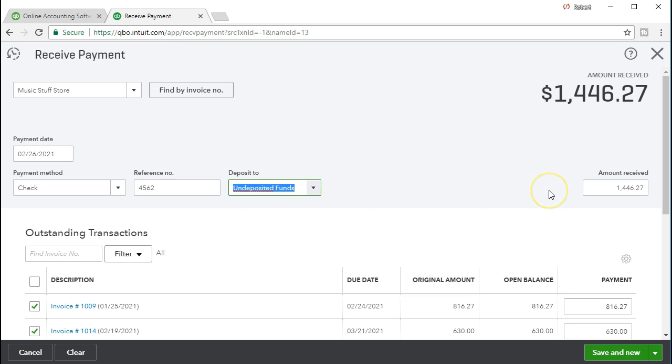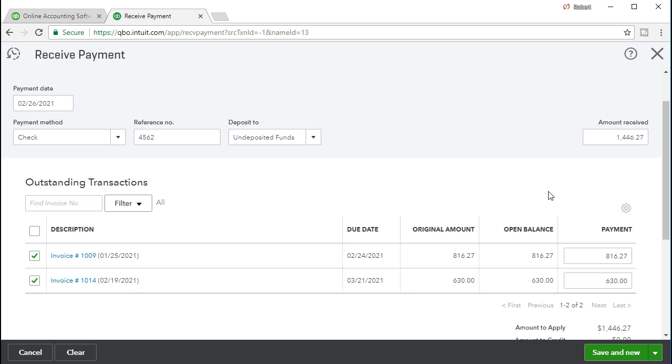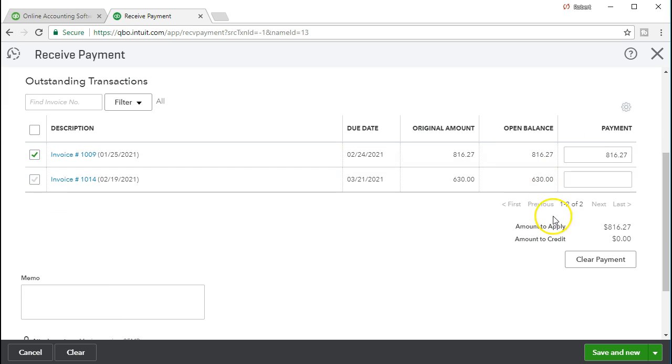Then we have the amount we're going to receive. Now this amount's being generated in this case from the automatic checking of these two invoices that are outstanding. We're going to say here, however, that there's only this one invoice that we're going to receive payment for and not this one. So I'm going to uncheck this one. We're going to say we received $816 for this invoice. Now, if it was an amount less than that, of course, then we'd put something less than that, and we'd still have a balance due for that invoice. In this case, we're going to say we got the full amount, and that is going to be it.